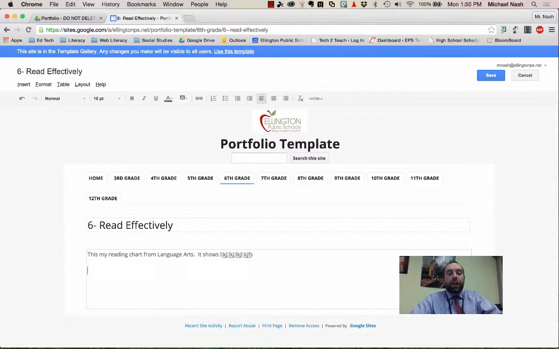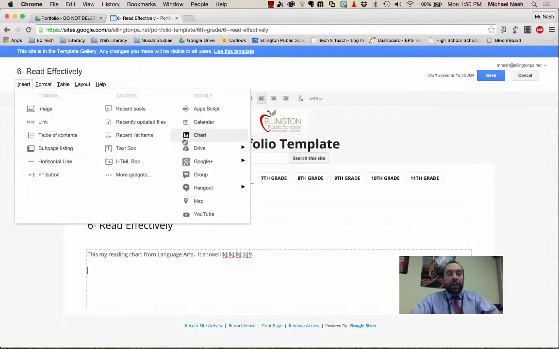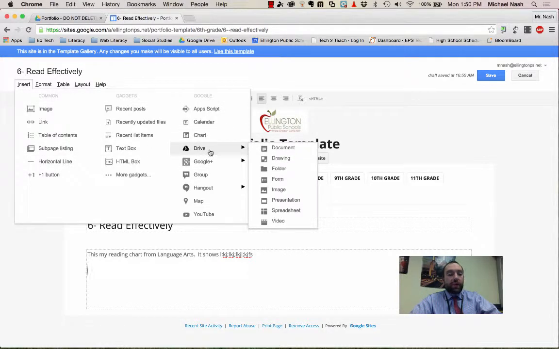Now, once they do the reflection, they probably should then put the work into the portfolio. So what students would do is put their mouse cursor wherever they want their work to go, which for me is underneath my reflection. I can click on Insert. I can then click on Drive over here on the right-hand side of the window that pops up. And then I can choose whatever I want over here. Since my reading chart is a Google Doc, I want to pick Document. But if it was a picture or a presentation, I would choose that instead.